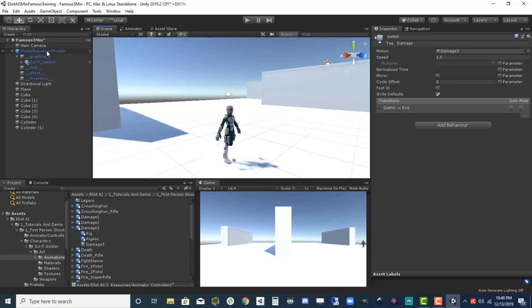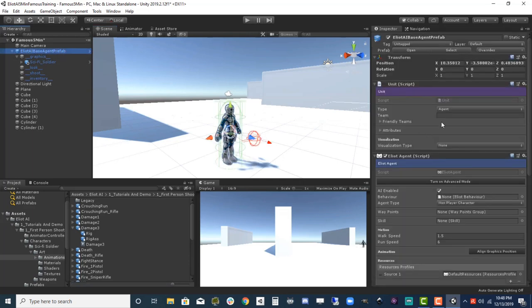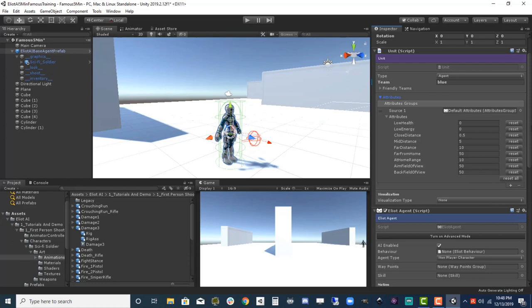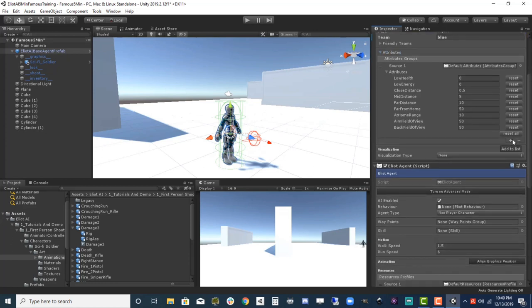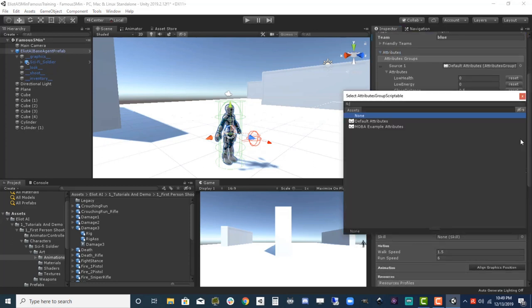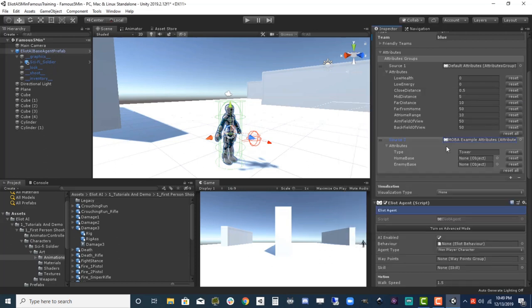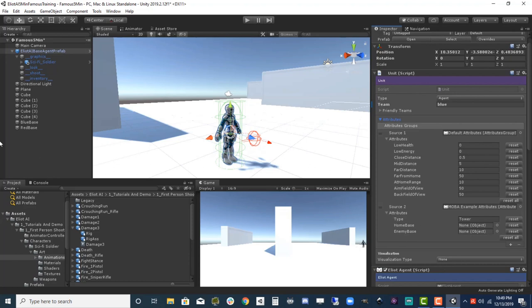Once your animations are set up, we now will set up the main character. Select the Eliot AI Base Agent Prefab and now set the team to blue. After that, select attributes and click on the plus button to add them over example attributes. At this point, you want to click and drag your blue base to the home base, and your red base to the enemy base.